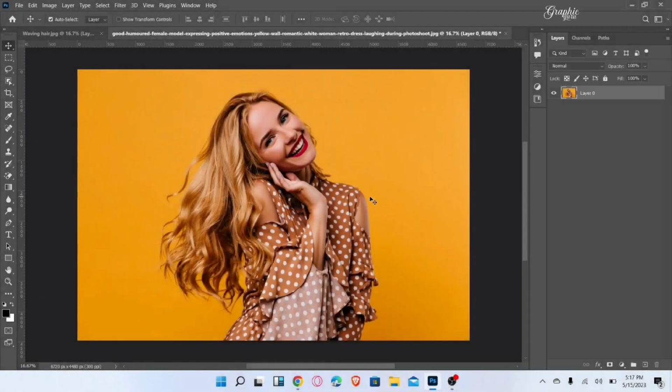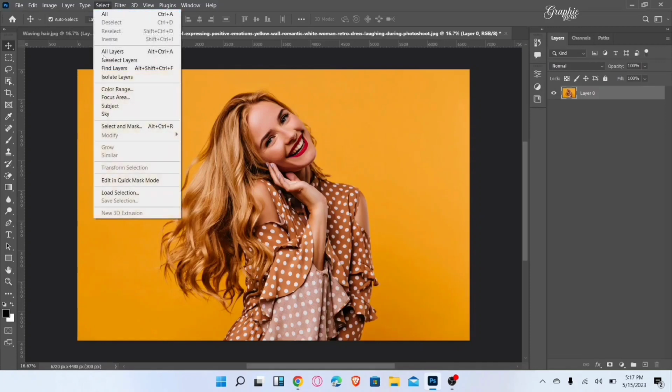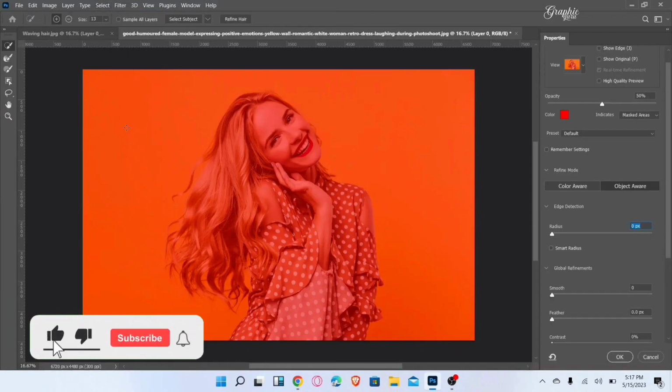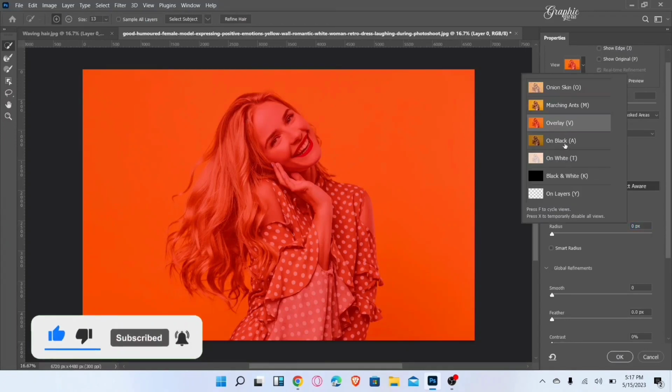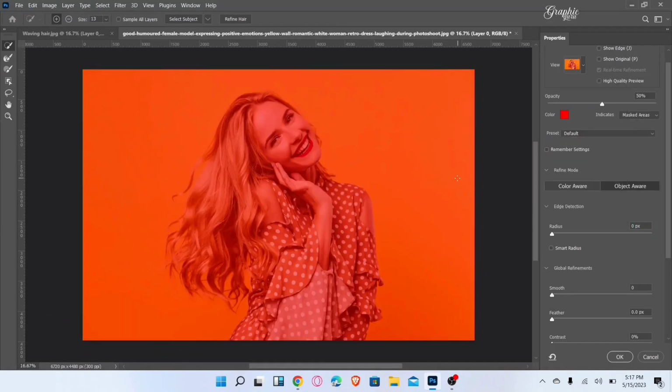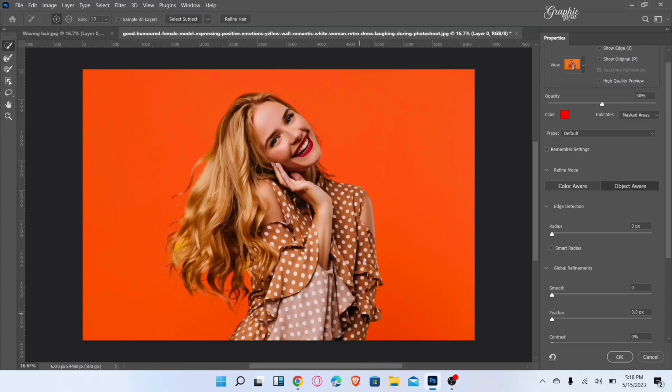Firstly, unlock the layer. Go to Select menu and go to Select and Mask. You can change the view from here. Now select the subject. Go to Refine mode and select Object Aware. Now click on Refine Hair.